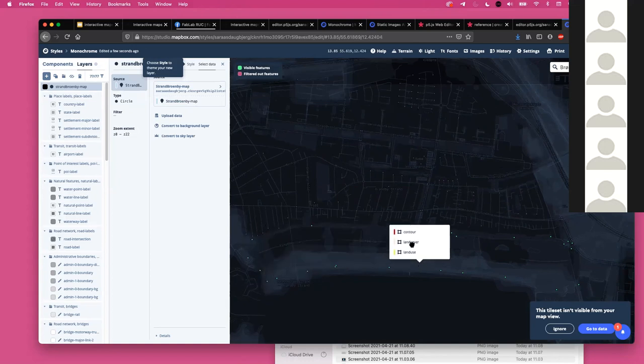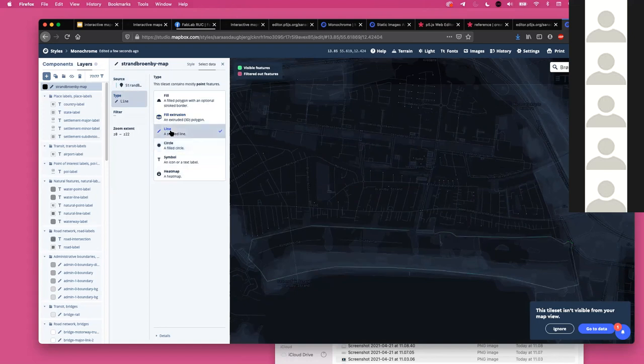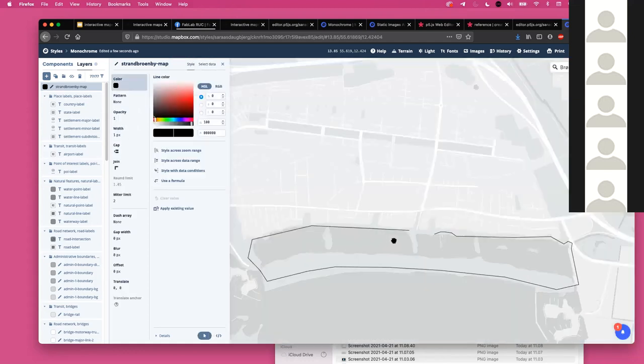You can see there's a lot of points. This is because we have a circle selected here. And the line I made had a lot of points. But I don't want the points, I want to start with the line. So I need to tell Mapbox that what I want to see in this layer is the data that is of type line. Good. So now I have it here, and then I can style it some.